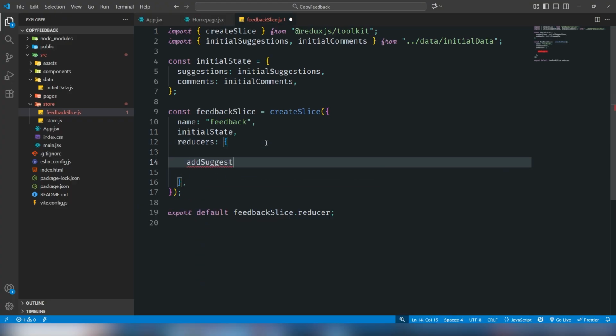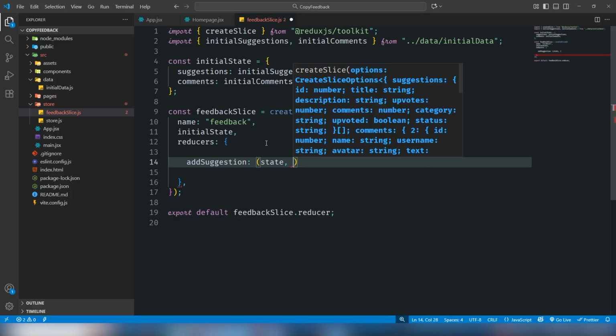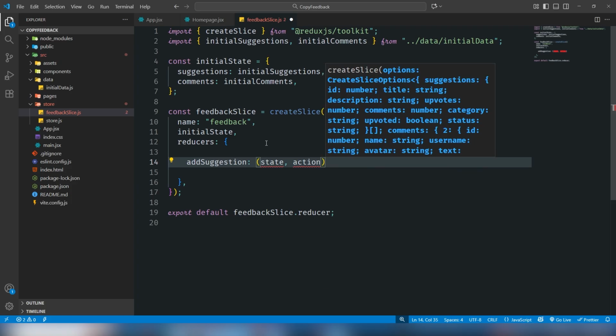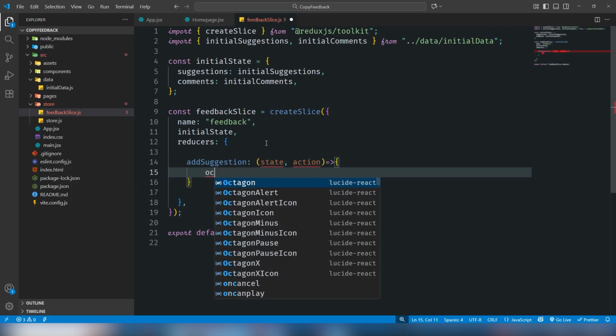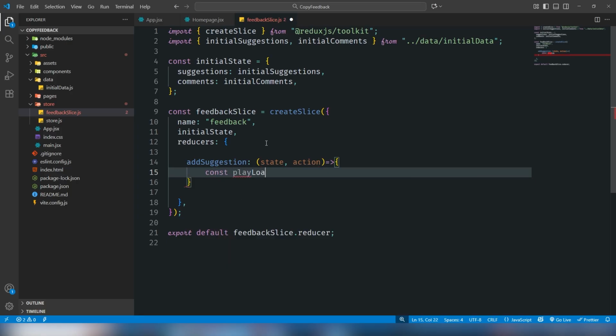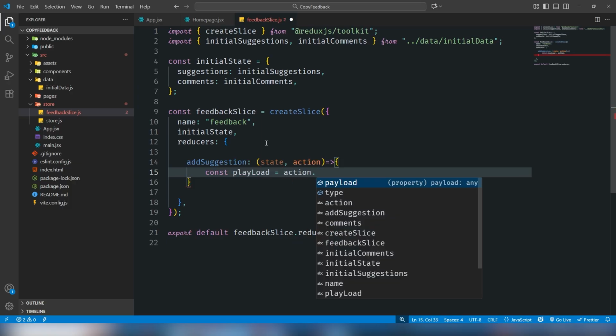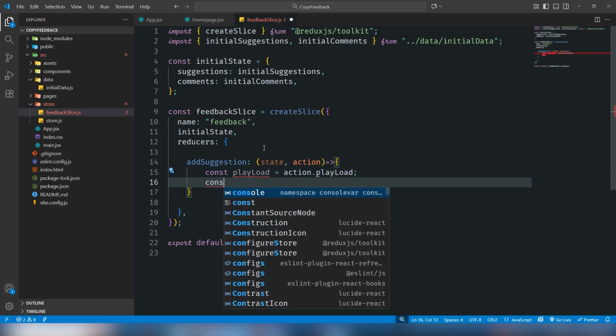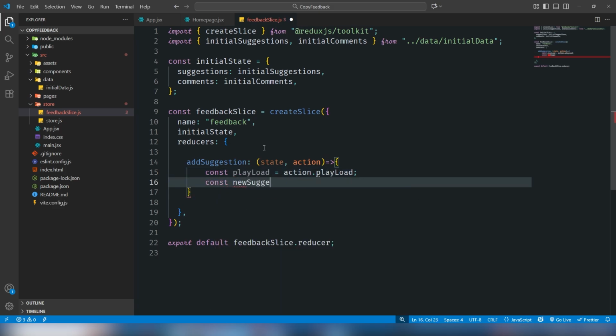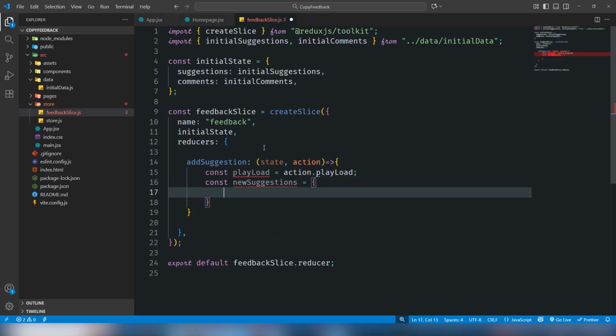Add suggestion. Just use addSuggestion. By the way, this is a function. I'm going to pass the parameters state and action. Inside the curly brackets, I will use the logic like const payload, and I need to get the data from action, whatever the action, I will assign this one function when I call that. So I just use action.payload.